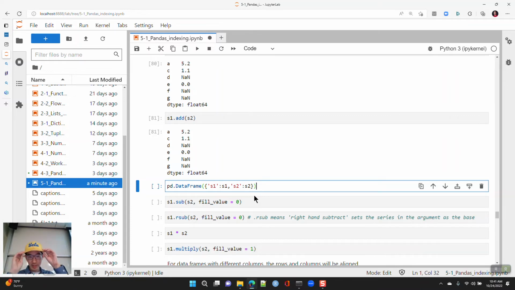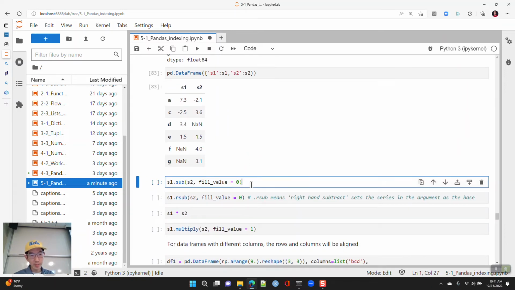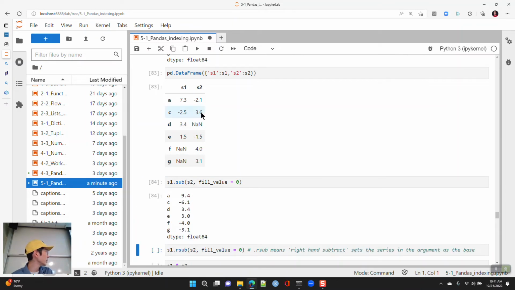I'm just being silly. Okay, so if you do add with add, you can give it a fill value, right? So if you do say subtract, and this also works with add, you can give it a fill value, and so if it's missing something, you're just gonna fill in a 0, right? So for D, we're gonna do 3.4 minus 0, and for F, we're gonna do 0 minus 4, and G, we're gonna do 0 minus 3.1.